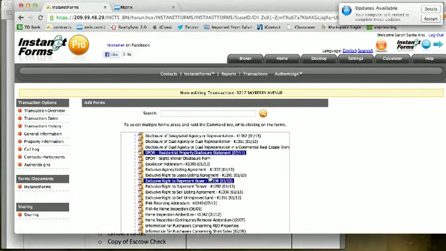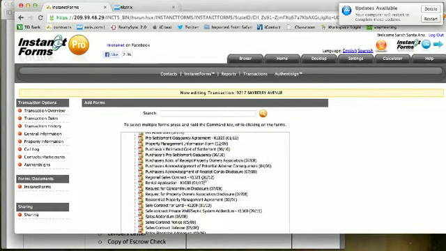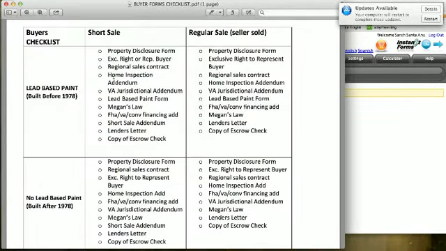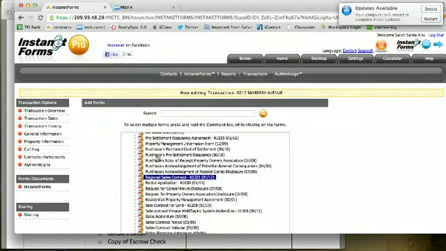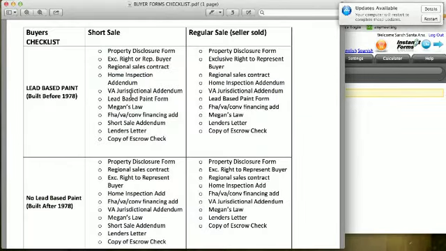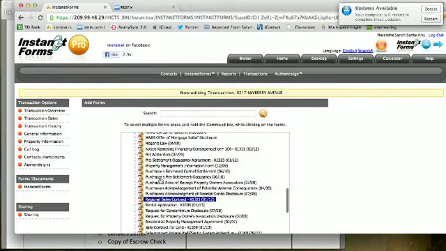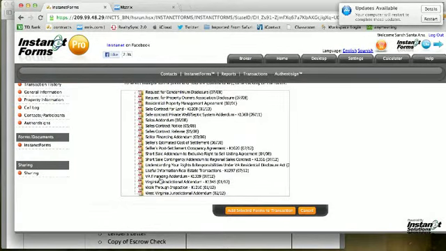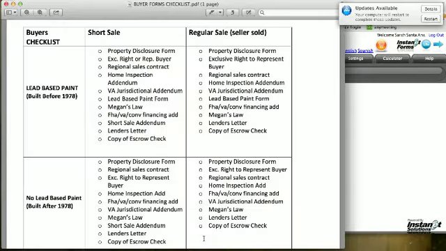Regional sales contract. Let's scroll down. Let's look for that regional sales contract. Here we go. Home inspection addendum. All right, let's scroll back up. Now remember, this is the home inspection removal addendum, so don't use that one. You want the home inspection addendum. Okay? Virginia jurisdictional, to be used with all sales in the state of Virginia. You'll notice in other jurisdictions, like Maryland especially, they have an addendum for each county.